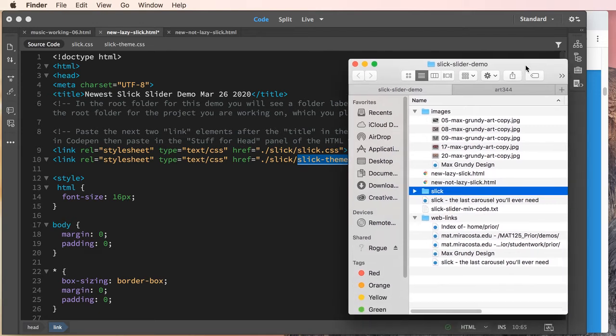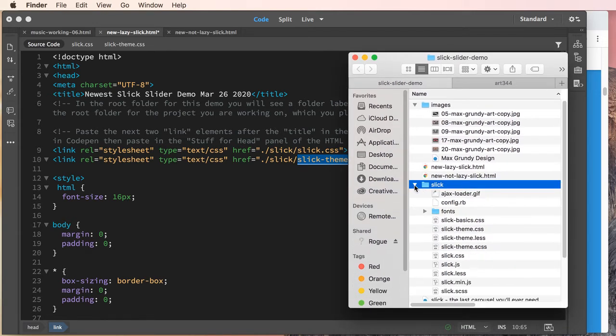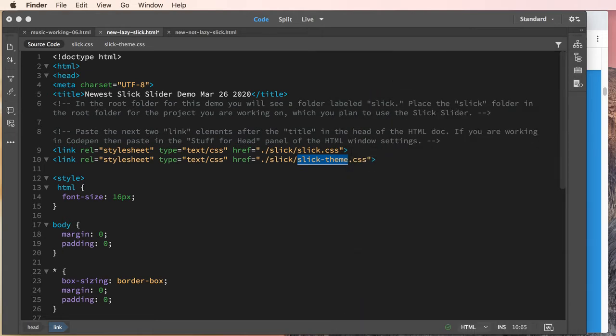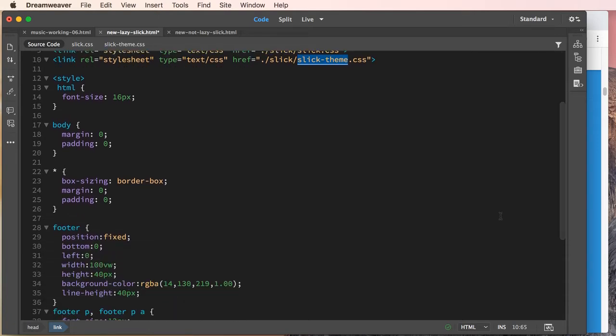So I'll just point out here that if we open up our folder, here are the files. Now there's lots of different files inside here depending on what it is you're doing, but we need these two. Okay, slick.css and slick-theme.css. All right, let's go ahead and move this back out of the way. Now I already have some CSS styles in here. We basically just have a little mini reset, and then I have a footer just crediting Max Grundy for allowing me to use his images.